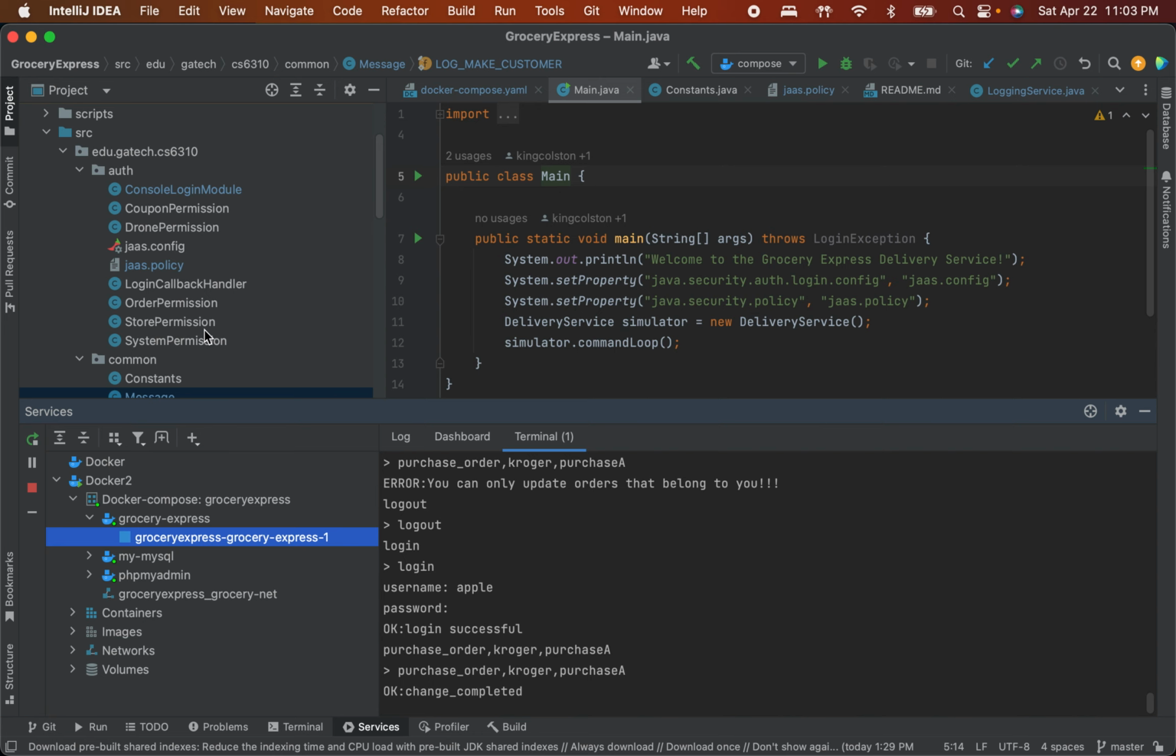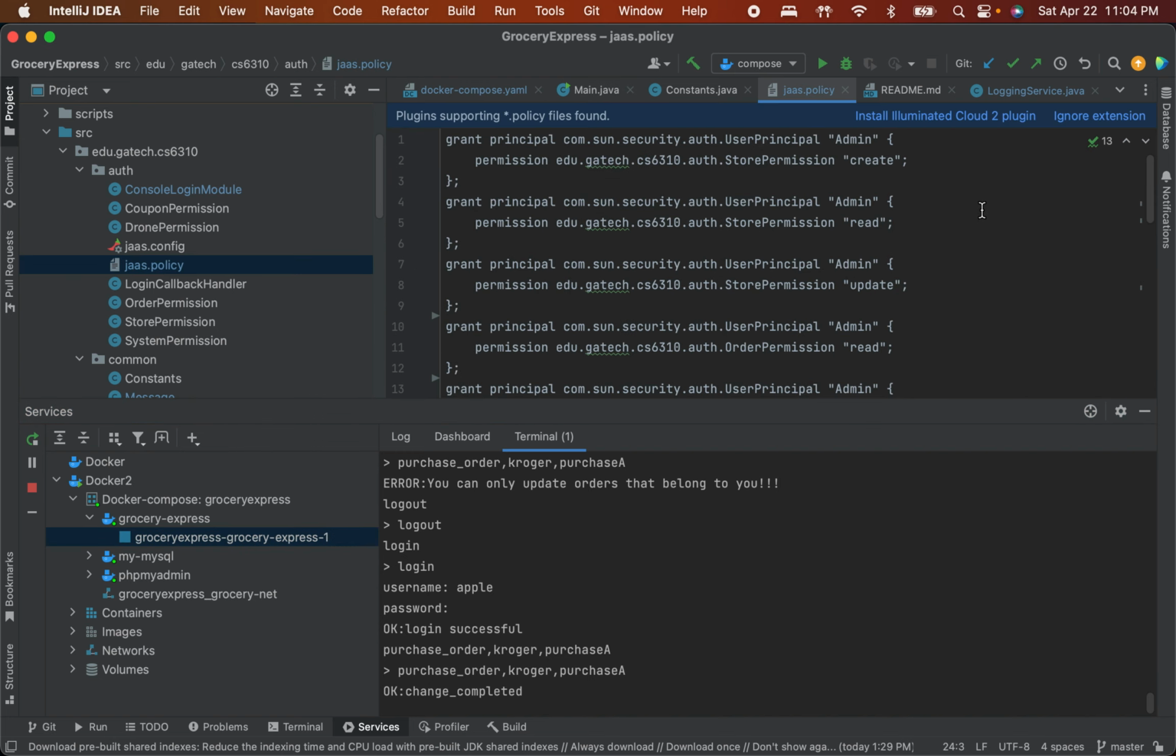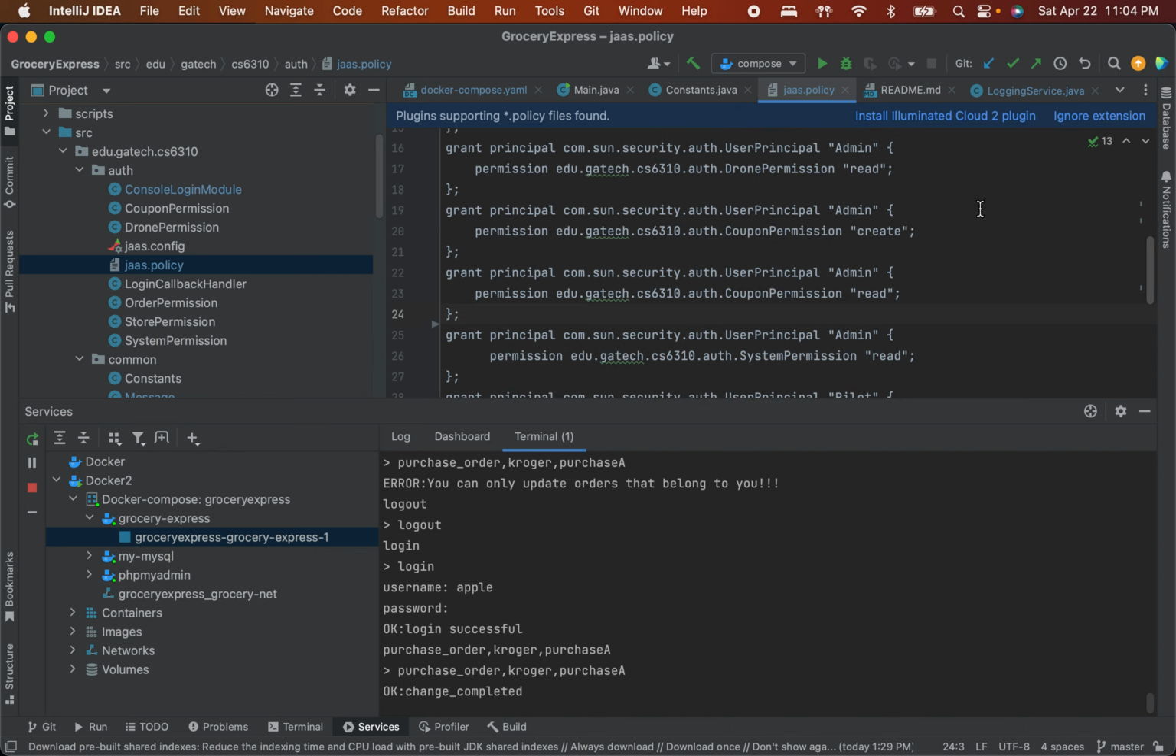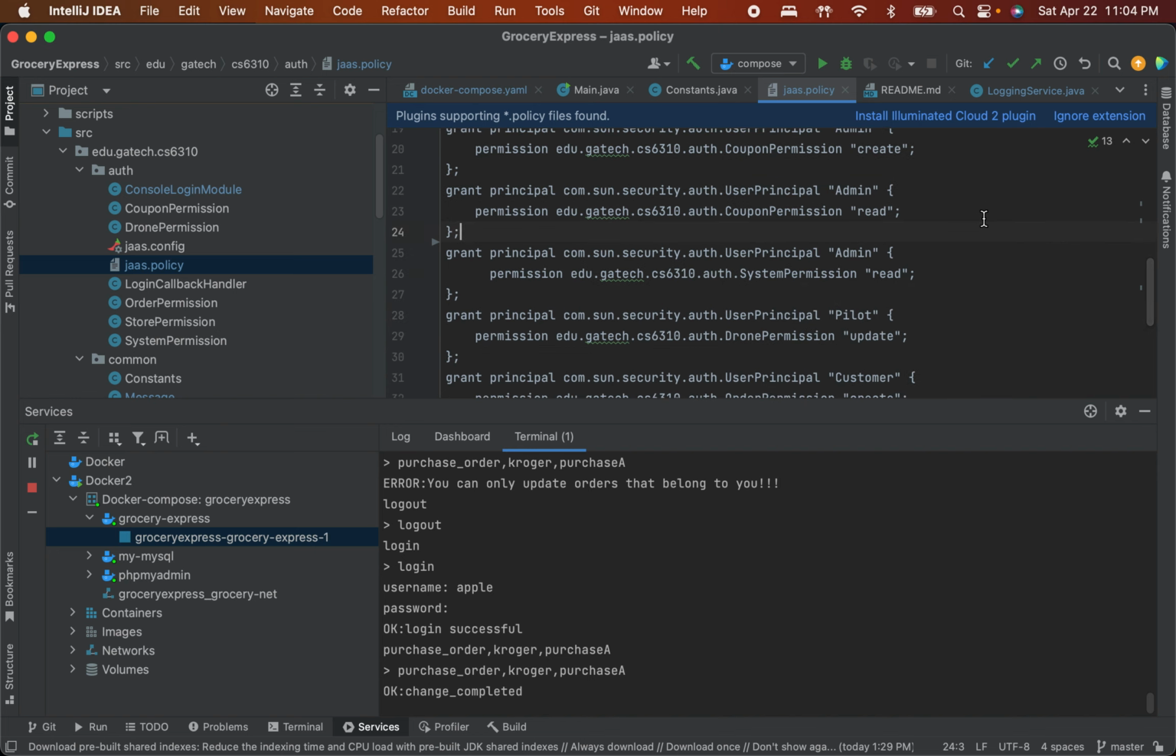And the permissions against each role are defined in a file, a config file called jas.policy, where you can take a role and assign different permissions with create, read, or update in the config file. This we can change as we need, but the general assignments are what I demonstrated using the commands earlier.